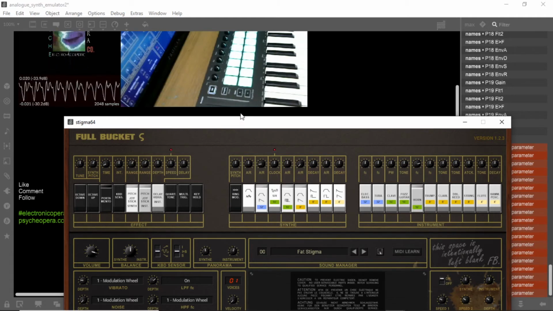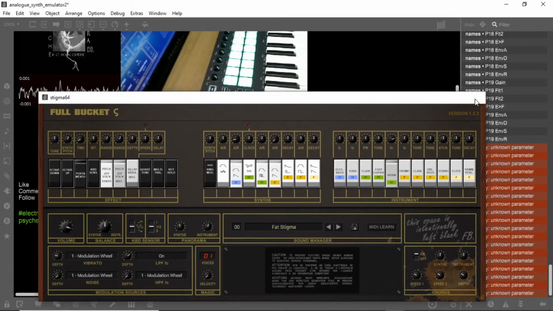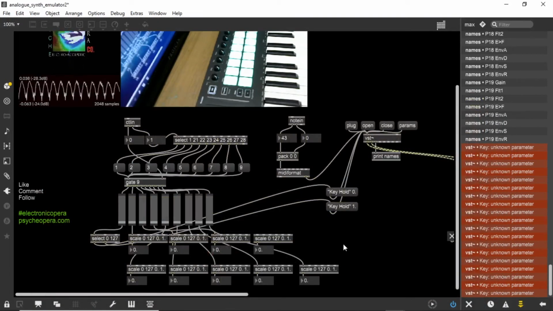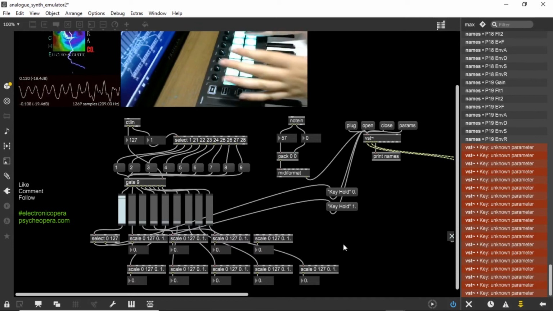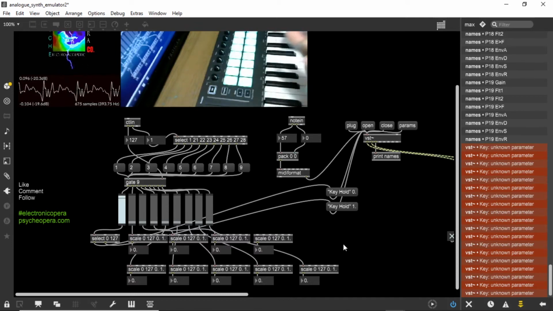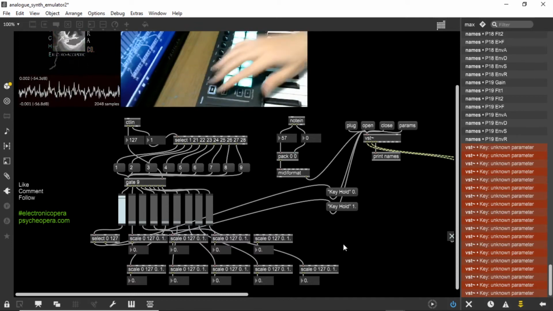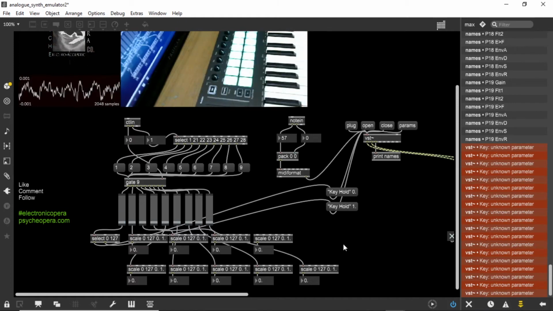All right. Let's map another parameter. Well, let's see it work. How about that? All right. It's in the off position now, so none of my notes are being held. I'm going to turn it on. It will perpetually hold that note. Cool.